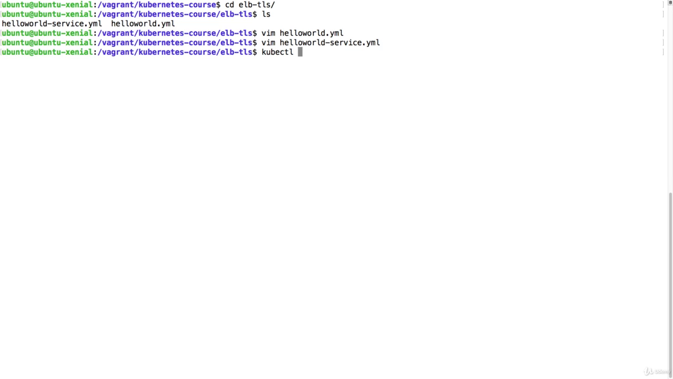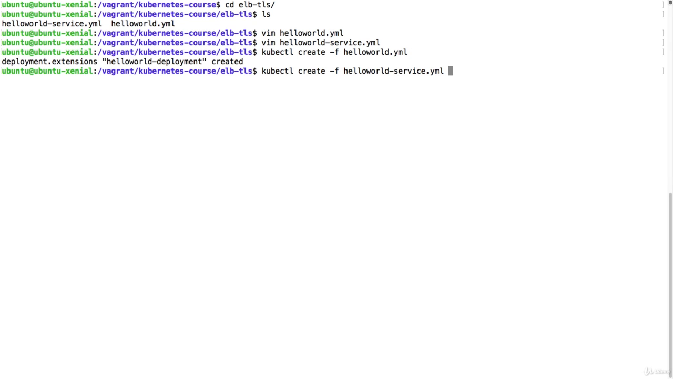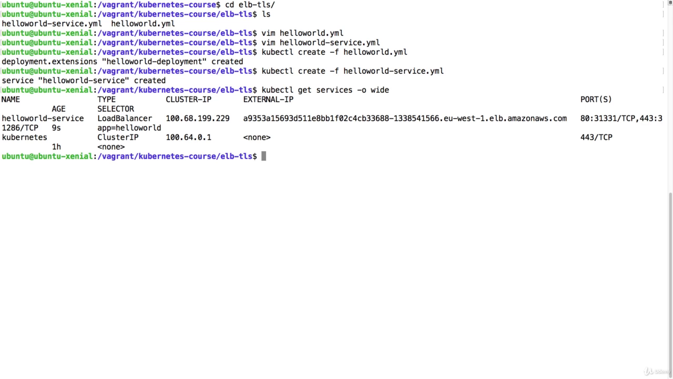I do kubectl create of hello world.yaml and of my hello world service.yaml. And this will then create a new service that you can then get the hostname of using -o wide. And now that we have this hostname, we should also add the DNS name Hello World Kubernetes New Tech Academy so that we can connect on that hostname rather than this one.